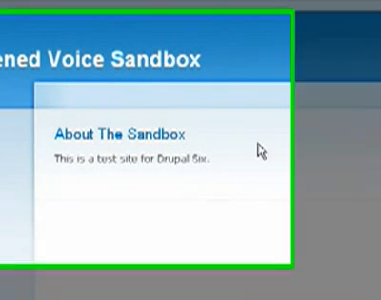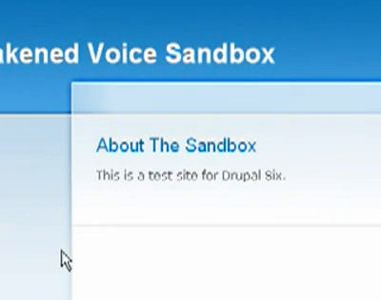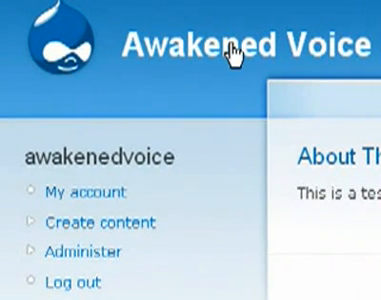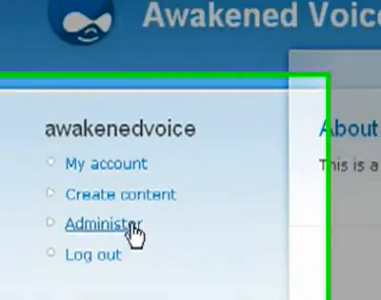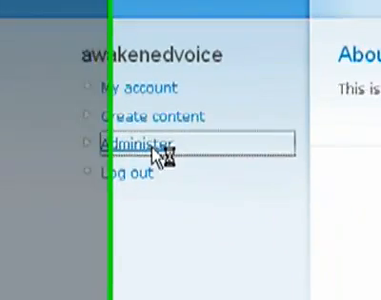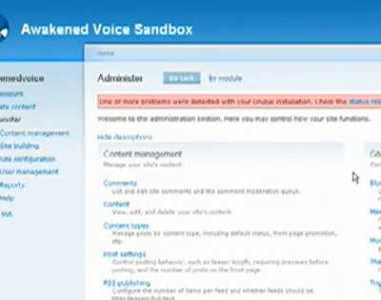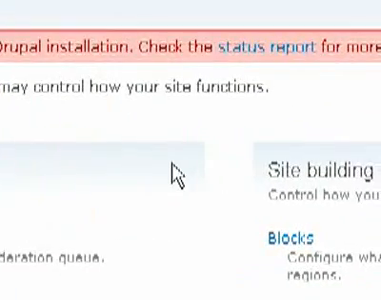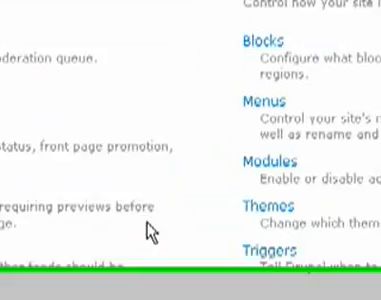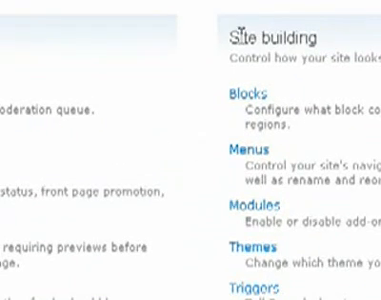Now the first thing you're going to need to do when you want to set up triggers and actions is you're going to need to log in to your site, which I have already done. We're going to go to Administer. And once we're at Administer, we have a couple of different options for working with triggers and actions.